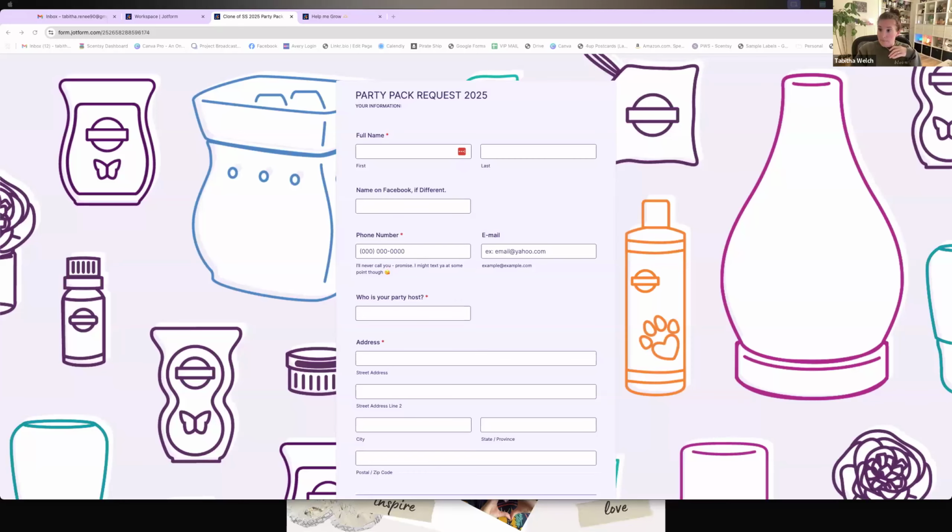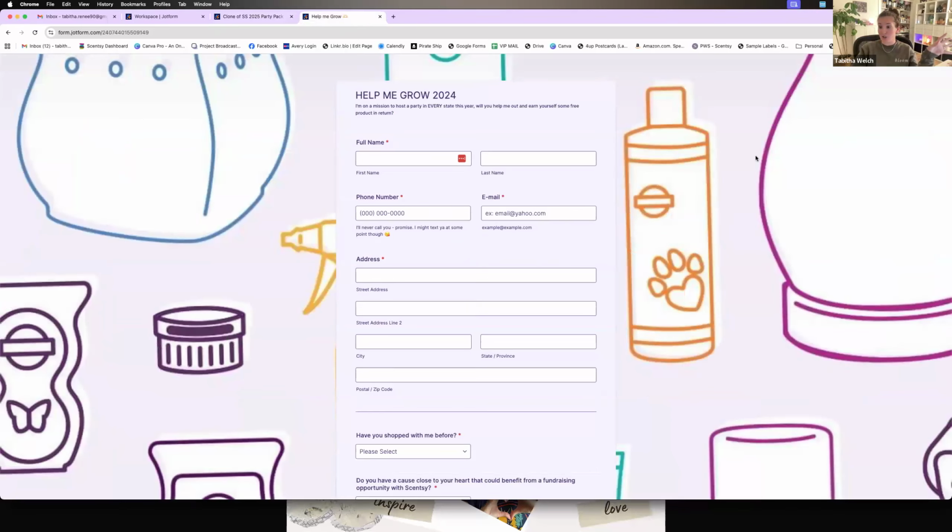So I'm going to show you the form that I send to my host as soon as I get a yes. Okay, can you see my screen okay? All right, this is not the one I was going to show you. This is what I send to my host. I haven't updated this. I need to change the background. This says 2024, but it's fine.